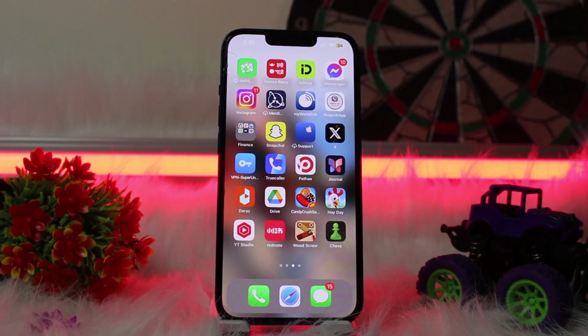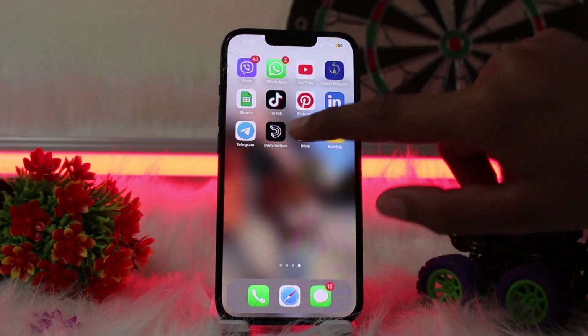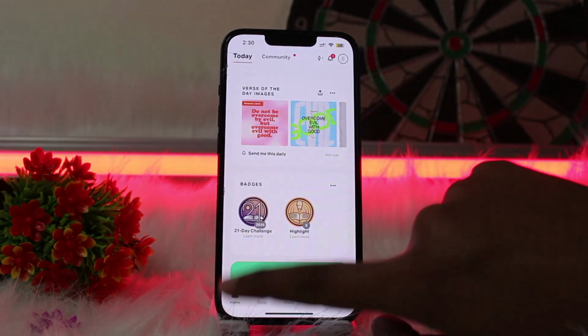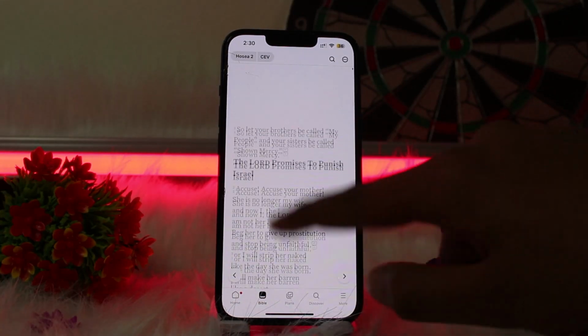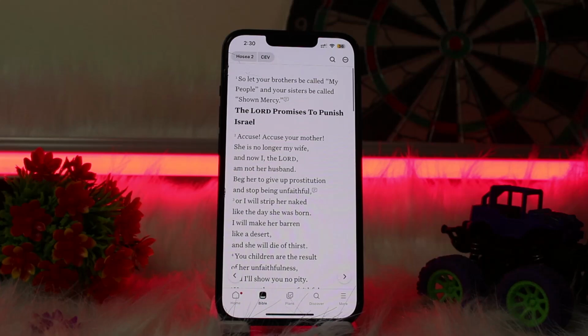Now to do so you need to simply make sure that your device is connected to Wi-Fi and you are logged into your Bible app. Now after that, if you are connected to Wi-Fi, open the Bible app on your device, and this is the home page of the Bible app where you will see various options like home, Bible, plan, discover, more at the very bottom of the page. So simply click on the option of Bible at the very bottom of the page.